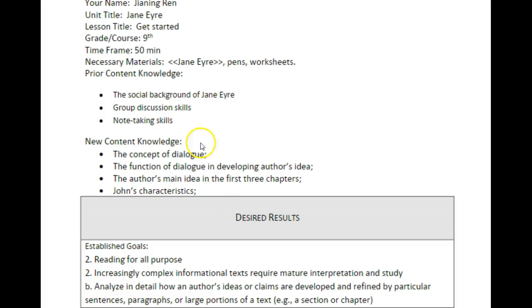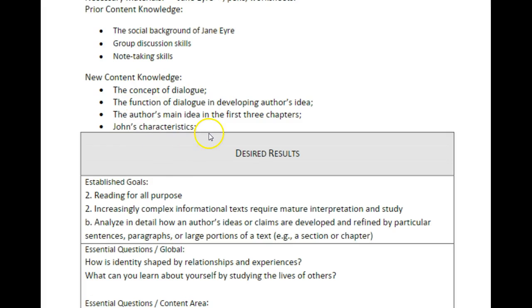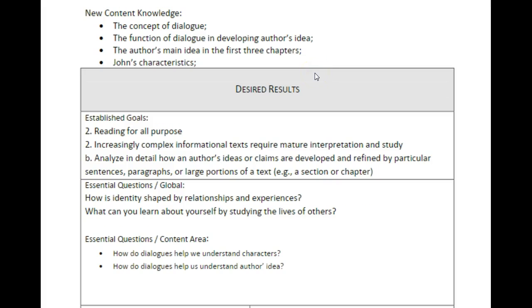In this first section here, elements and presentation, everything is completed and it looks well thought through. The prior content knowledge comes in part from the standards and in part from the piece that you taught them previously, and those are good criteria. The new content knowledge does a good job of taking small chunks of information that come both from the standards and from your text, and so that is well done as well. So elements and presentation is looking great.